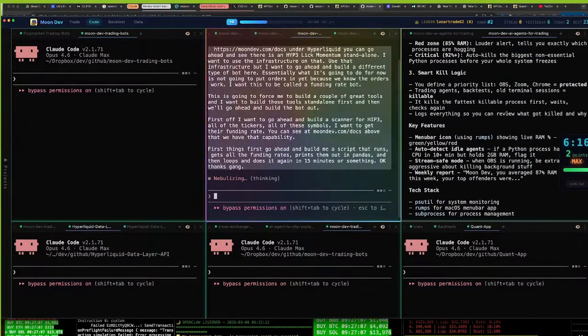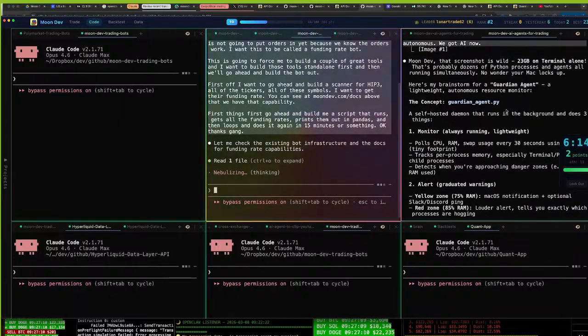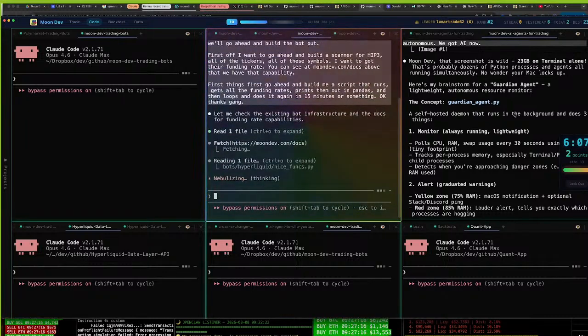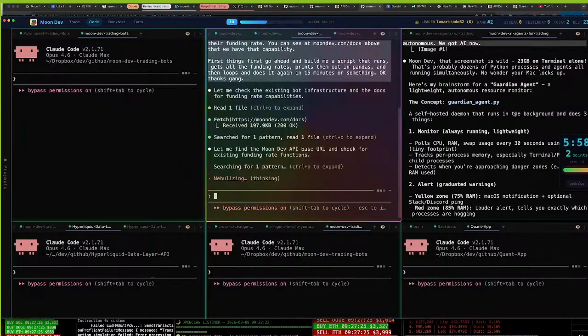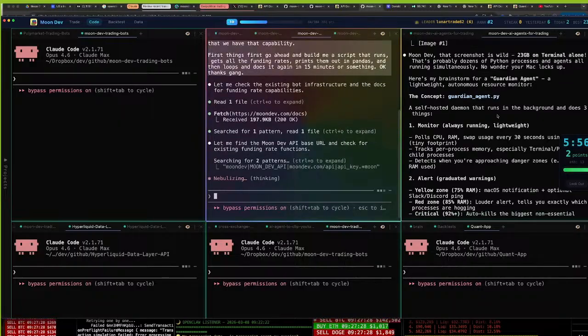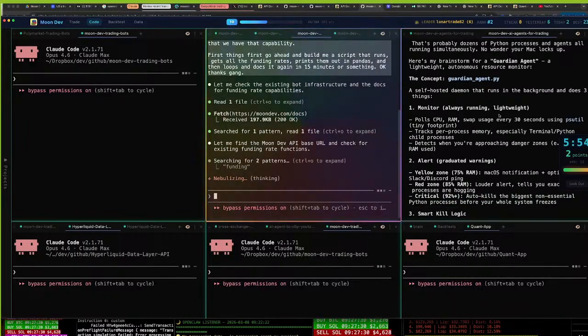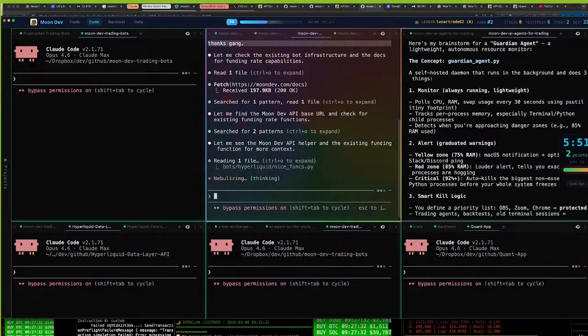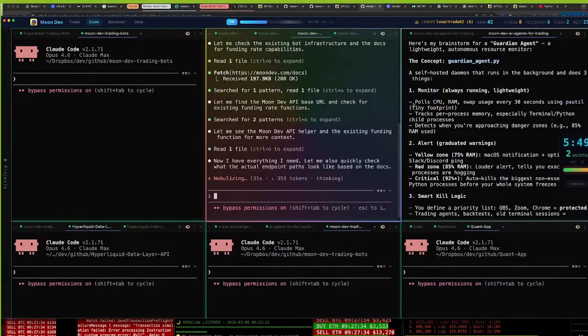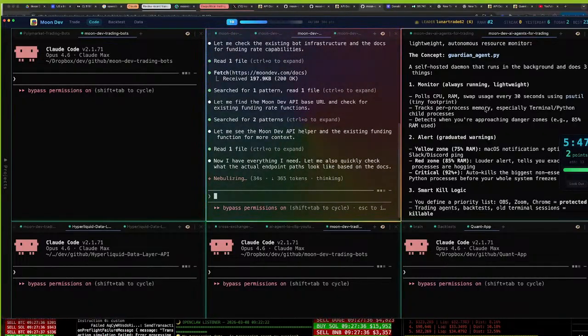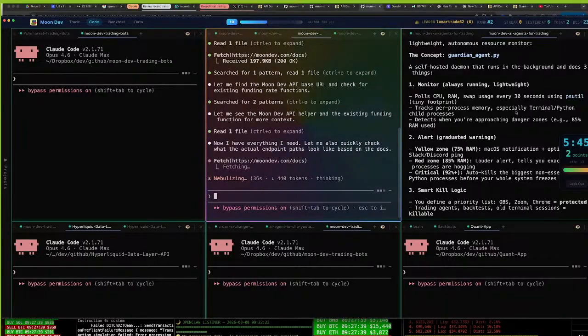All right, I want to look into this. This is interesting. Moondev, that screenshot is wild. 23 gigabytes on the terminal alone. That's probably dozens of Python processes and agents running simultaneously. No wonder your Mac locks up. Here's my brainstorm for a Guardian agent, a lightweight autonomous resource monitor. The concept, guardianagent.py, a self-hosted daemon that runs in the background and does three things. Monitor: always running, lightweight, pulses CPU, RAM, and swap usage every 30 seconds.